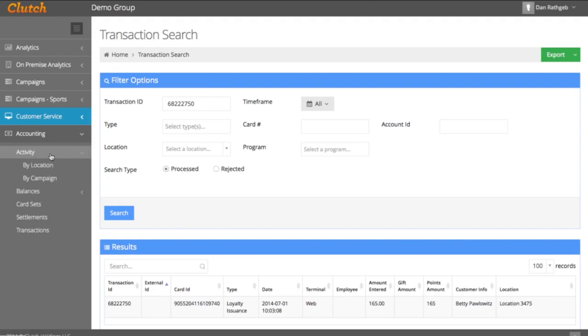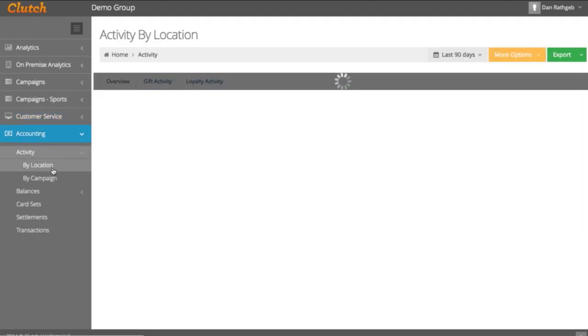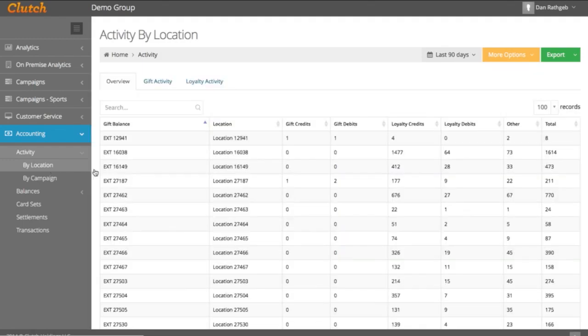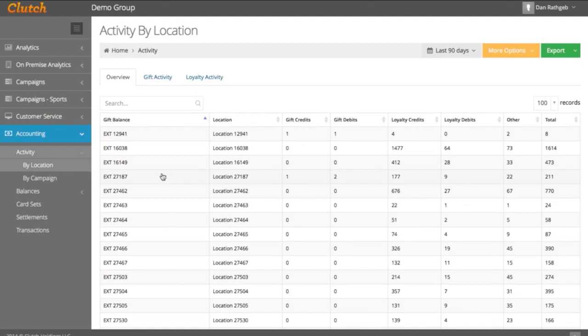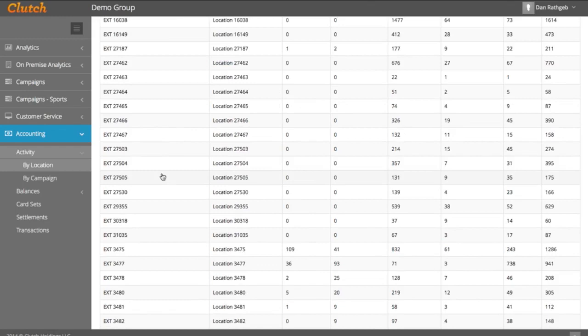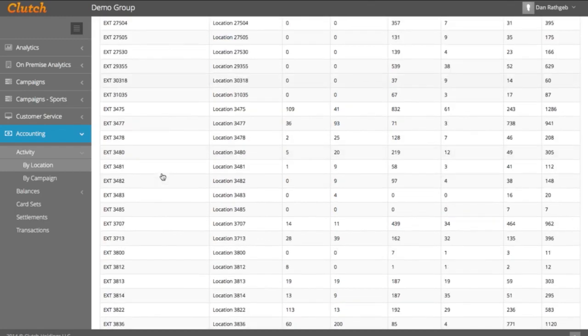So you will be able to search the activity by location or by campaign. So we'll click the by location first. And for by location, this will give you specific information on activity for just one single location. So if you're a multi-location chain or store, you will be able to see all of your locations here in the portal and the activity done at those locations.